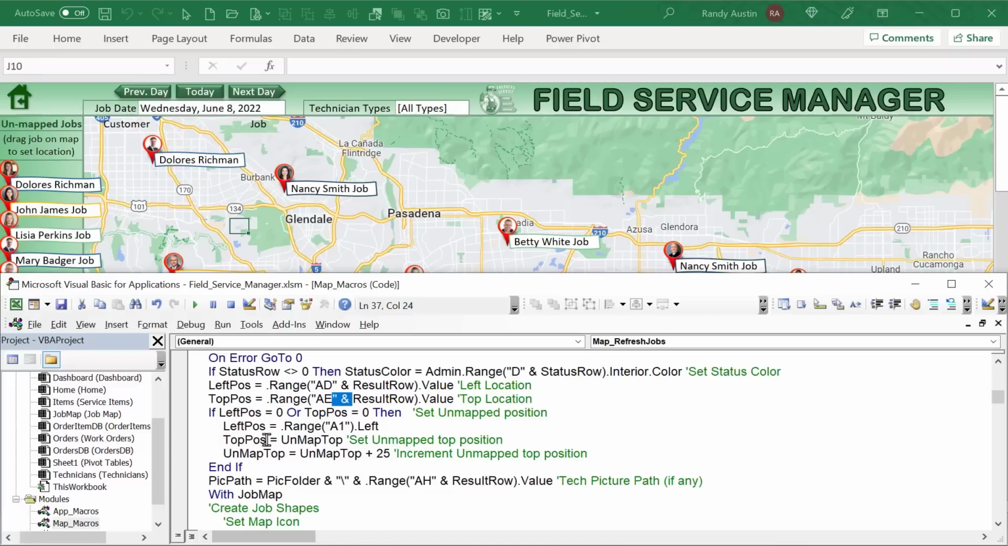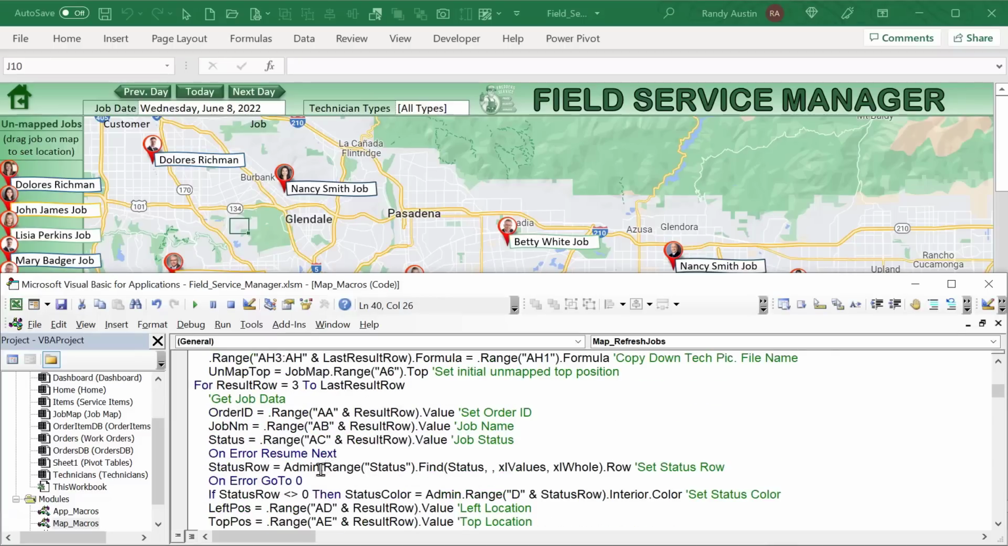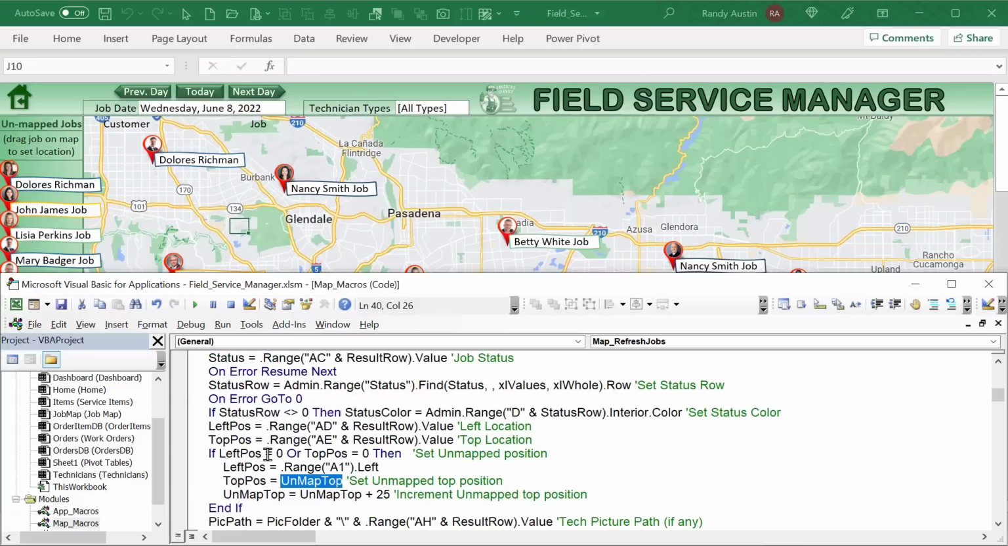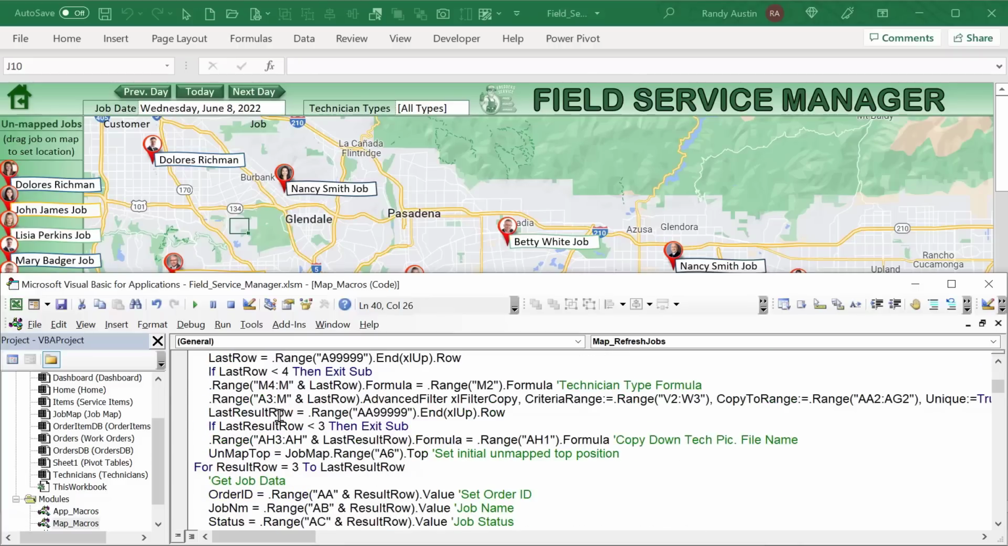Okay, so we're going to check here. If the left position equals 0 or the top position equals 0, set the unmapped position. So the left position is always going to be A1. The left position will never change. The top position is going to be based on that unmapped top position. Remember, we set it initially up here to row 6, all the way up here, directly here.